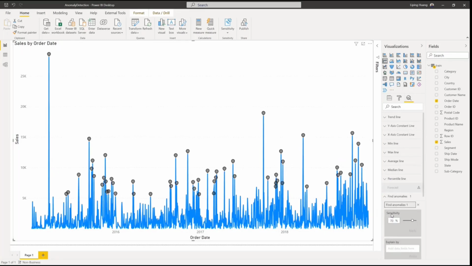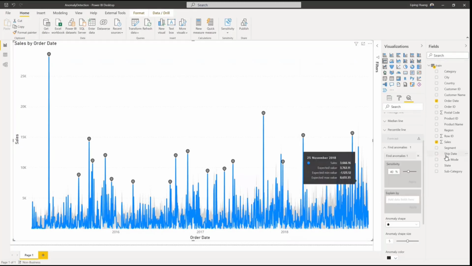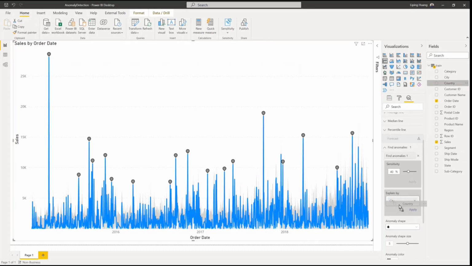So you can do add here, and you can move the sensitivity level. The less sensitive it is, the fewer anomalies this visual will pick up. So we'll leave it at 40, and then we can say, okay, we want to explain by some attributes. So we want to explain by city, country, maybe states, and region, and we'll do apply.